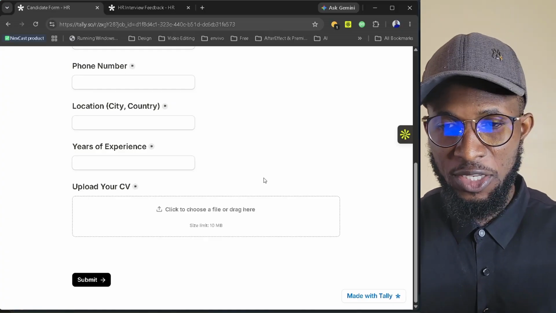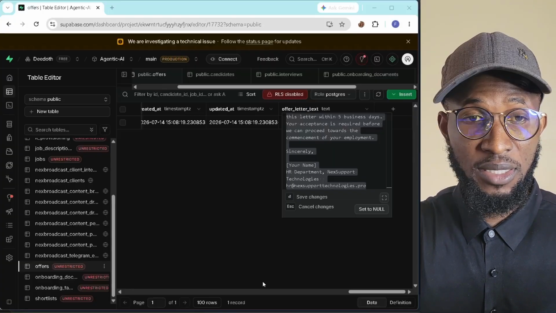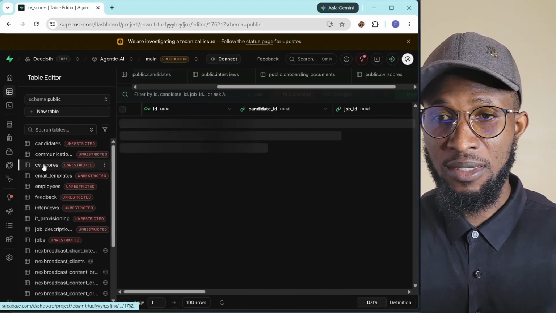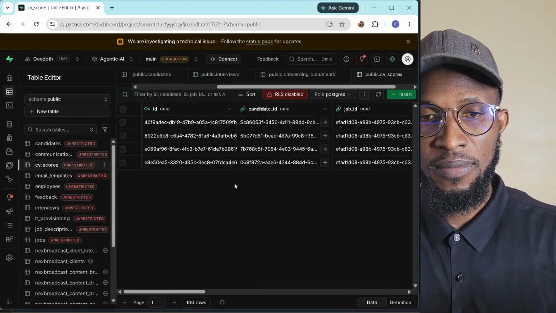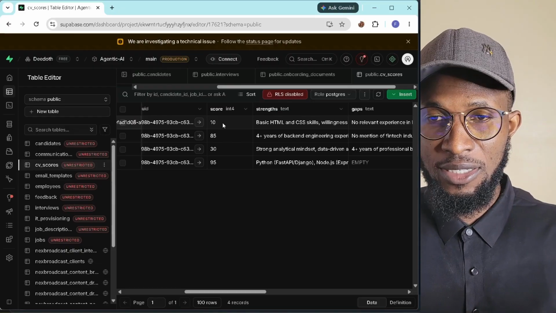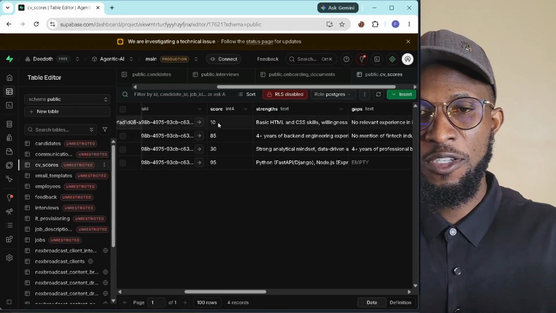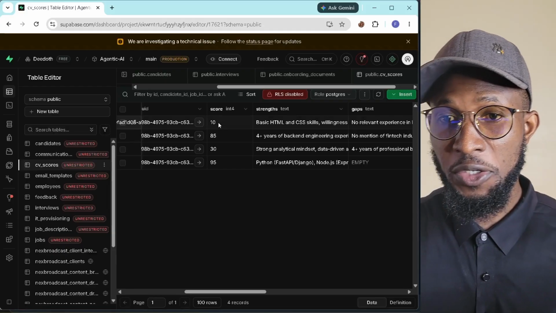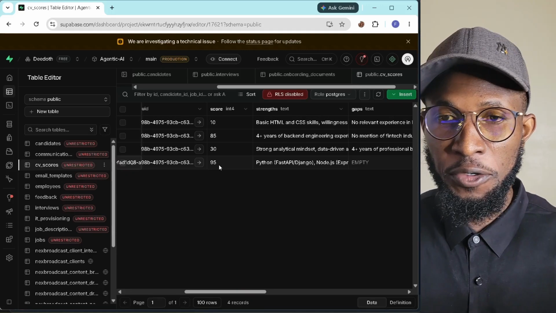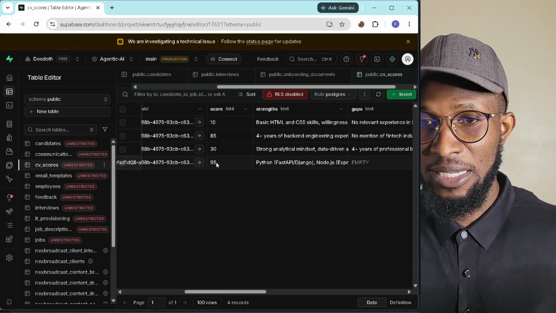In our case, we already have 4 persons that applied for the job. Let's check our database and see the scores. This is the CV score, and you can see we have 4 candidates that have applied. The scores are 10, 85, 30, 95. The person who scored 10 is a junior, and this one is an intermediate. This 95 is a senior developer who applied, and that's why we have this 95 score.